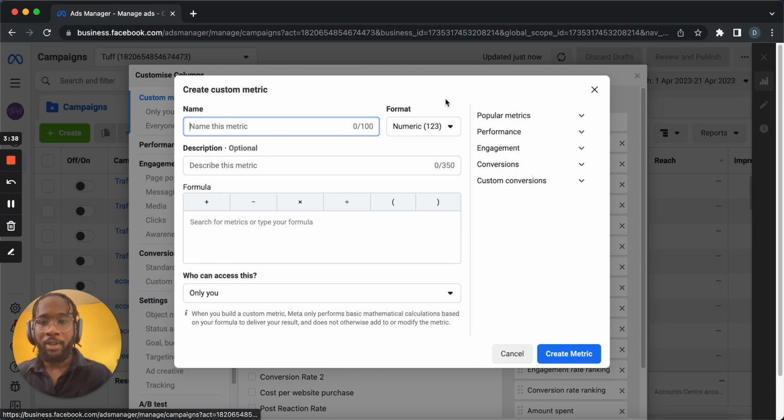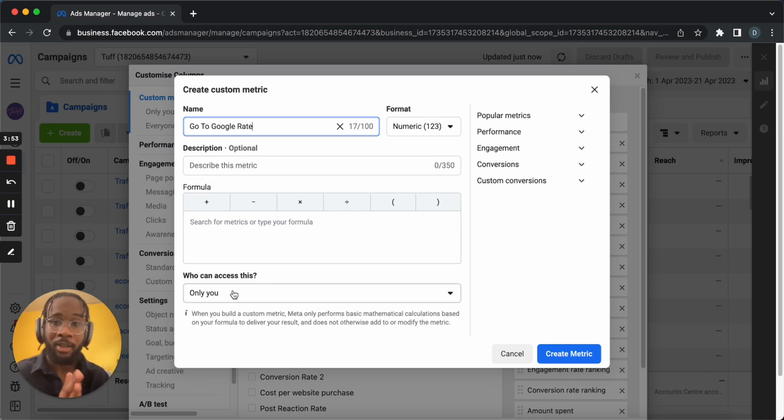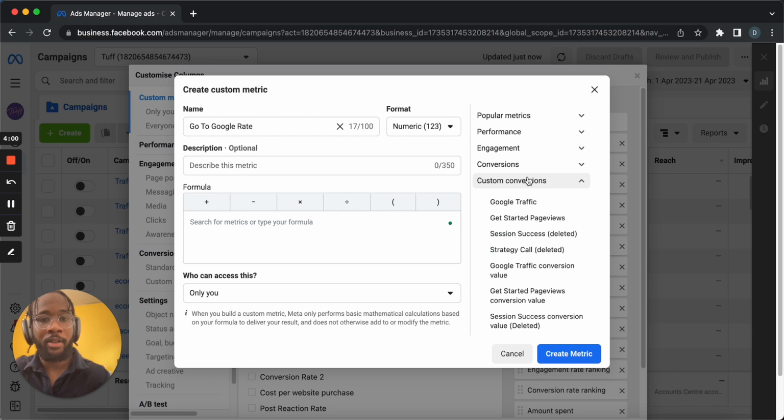And the first thing I want to do is create a "go to Google" metric, right? The reason I create this one first is because after you add some things, it tends to reset what you've already put in your columns. And so I just find it's most efficient to set up the custom metric first and then add all of my columns.